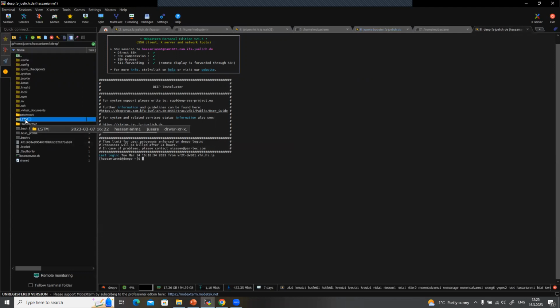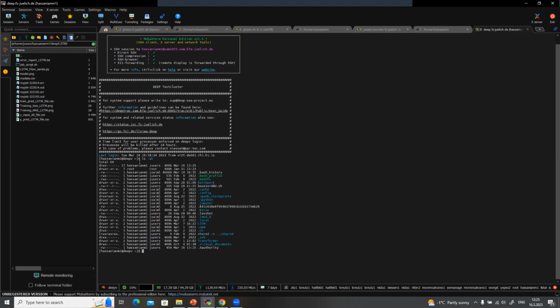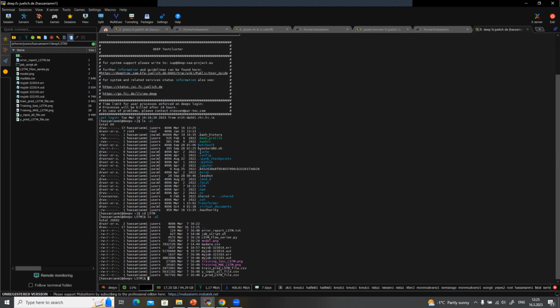We looked here. We have LSTM code here. It's a similar setup to the one we made there. So let's look at this one. We should enter the LSTM folder.